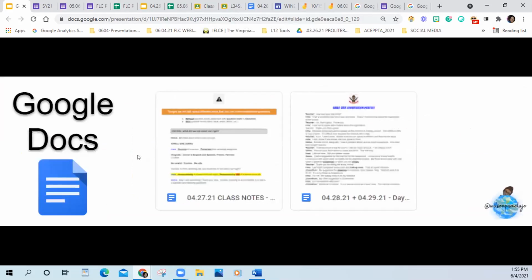Google Docs. We already talked about it. It's just like Microsoft Word. It's a Word document that's in the cloud on Google. You treat it the same way, but these are examples of what you just saw in Google Classroom, because I take these docs and I put them in Google Classroom.